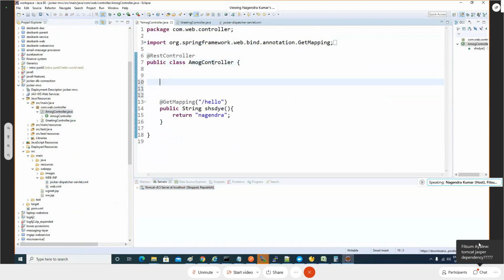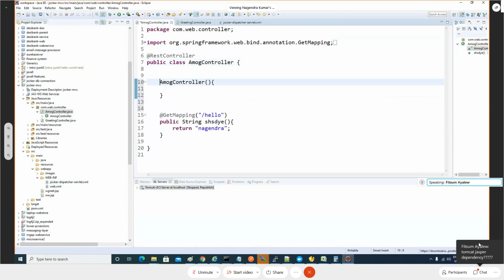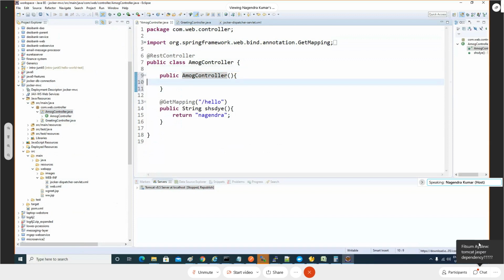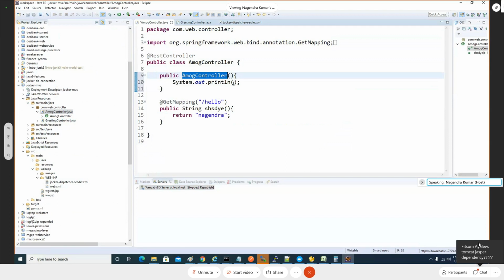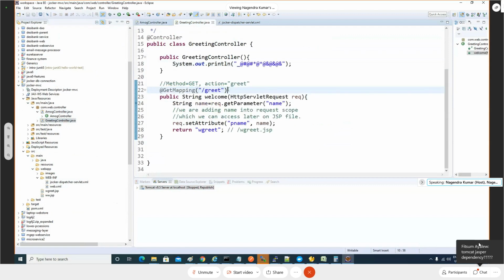Nagendra, yeah, tell me. Should you not use MVC annotation driven? I think you are right. I forget that. Actually, this annotation is not working, right? That's why this takes again. Guys, what mistake is this, this annotation is not working.